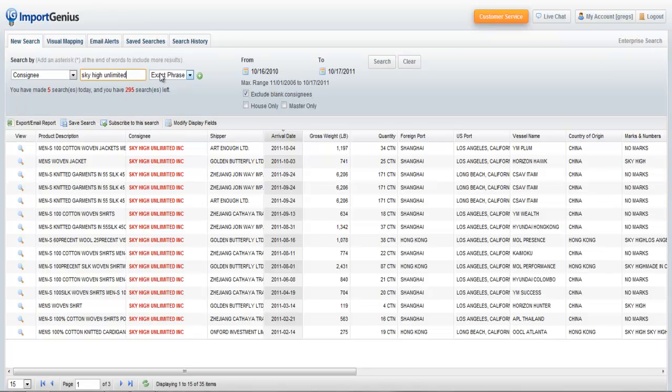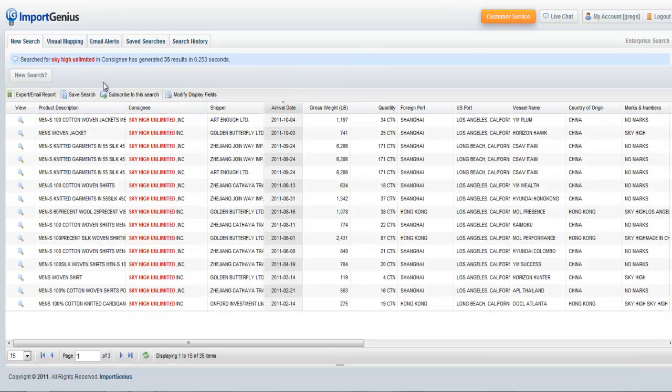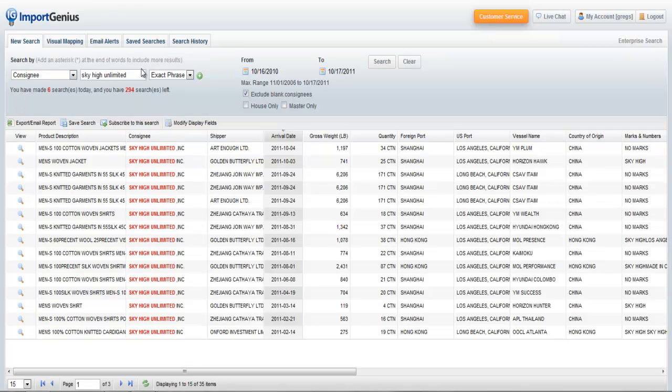What I'm suggesting here is that you leave off Inc. altogether and just type Sky High Unlimited, because Inc. can be spelled in different ways or it could be left off. In this case, I actually got the same number of results. But again, that's just one of the techniques that I would try. Leave off terms like Inc., Limited, Co., anything like that that's real generic, road, street. These things can be spelled in many different ways, so I would just leave those off. I think you'll get much better results by doing that.